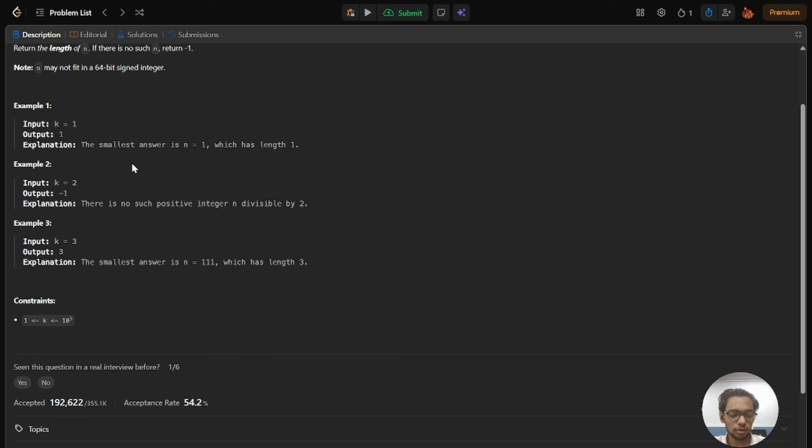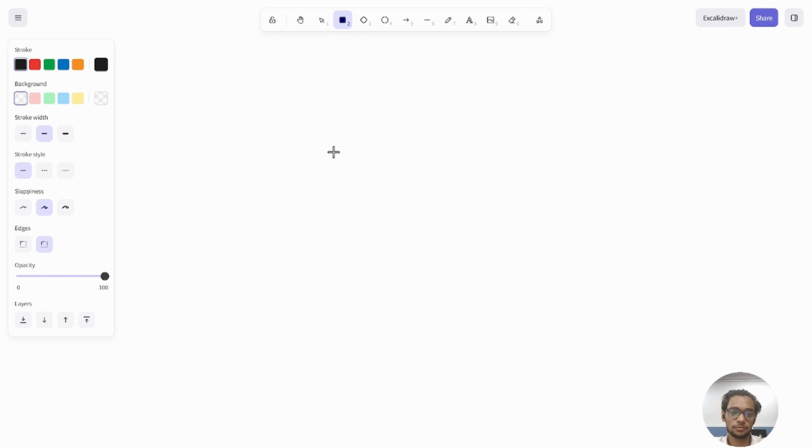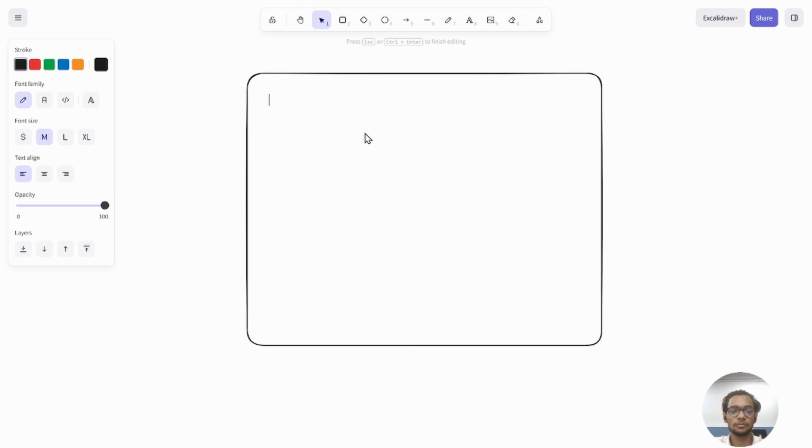So let me tell you about my approach and what we are going to do here. Now, let's say the value of k we are given is 7. So let's try one by one. Is 1 divisible by 7? Absolutely not, as we will be having a remainder of 1. If the number is 11, then will it be divisible? Absolutely not. It will still leave a remainder of 4.